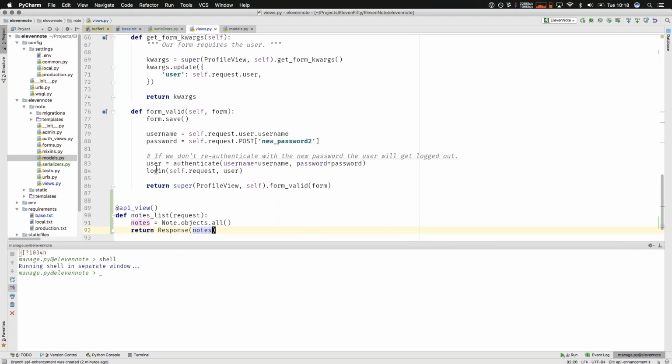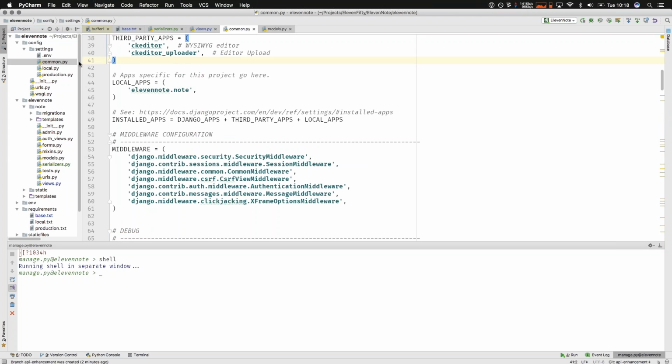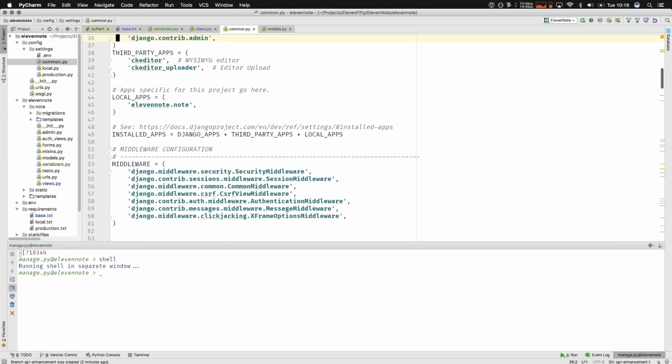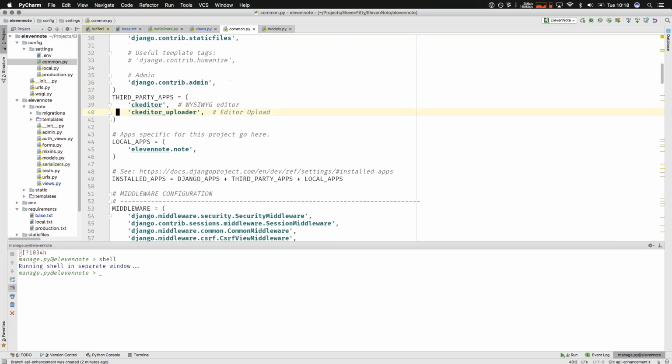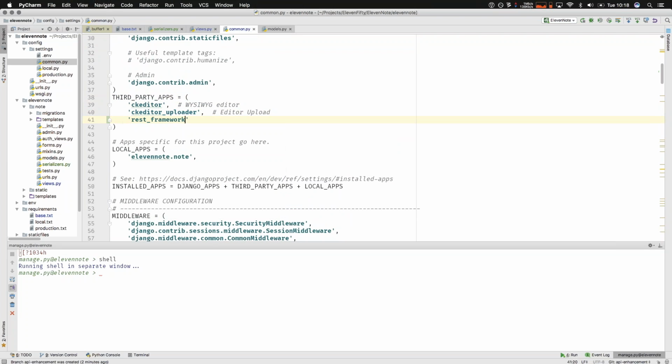Now the next thing we need to do is actually hook this up to our URLs. And one thing I actually forgot to do is inside of our settings file, we need to import and bring in the Django REST Framework app. So it's actually called rest_framework.